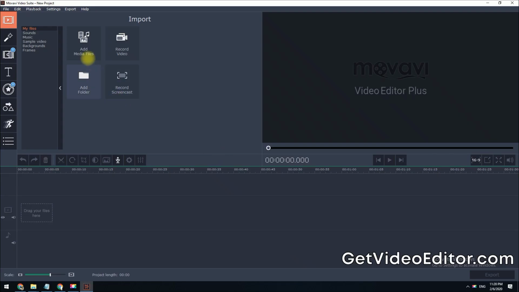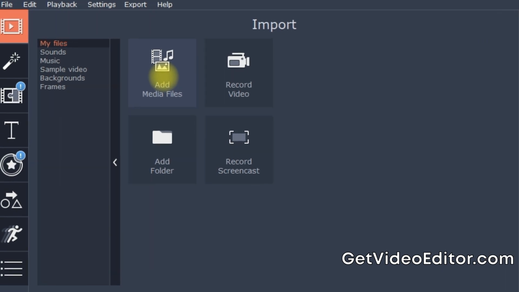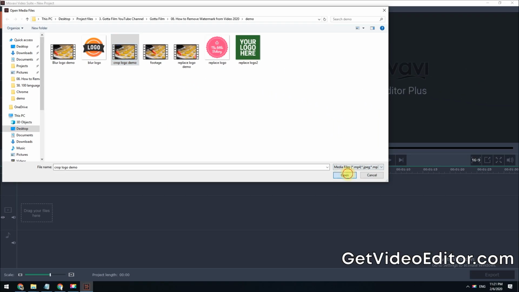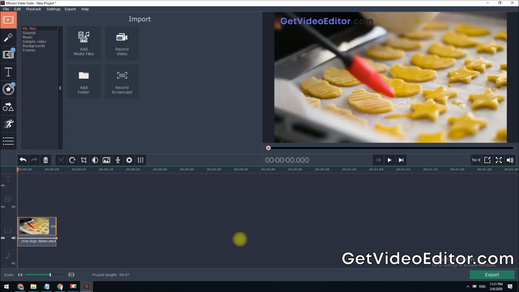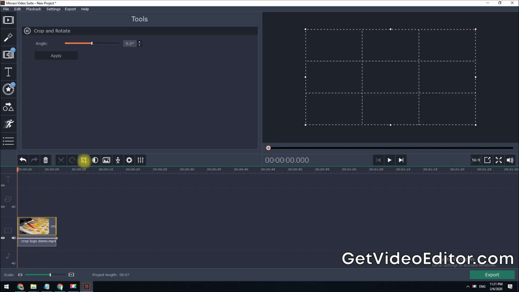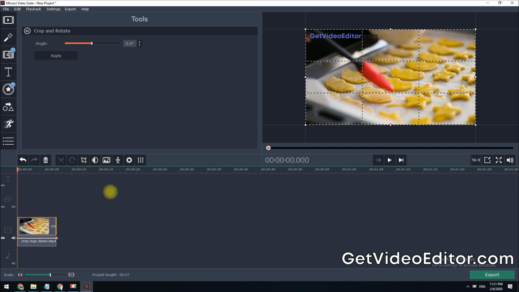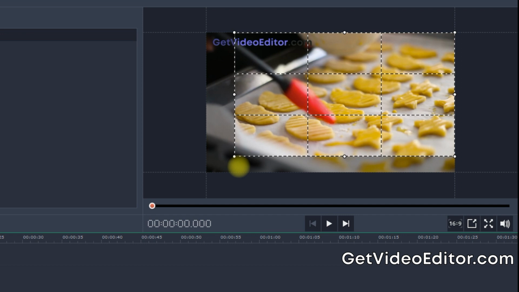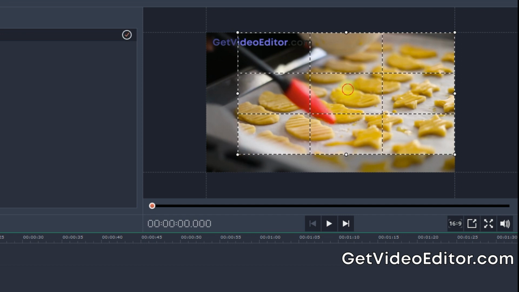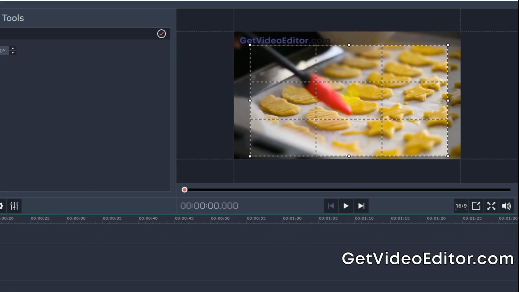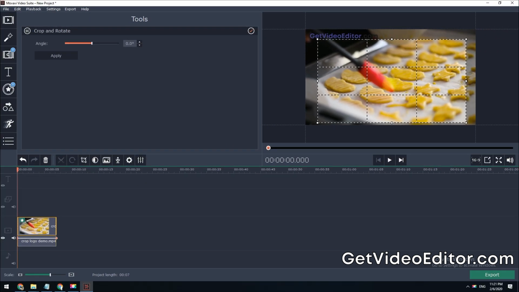Import your video by clicking Add Media Files. Now select the video on the timeline and click the Crop button. On the preview window, there are points where you can scale up and down. Adjusting from the corners will let you resize while keeping aspect ratios the same. Or you can also move it around like so. When done, click this Apply button.